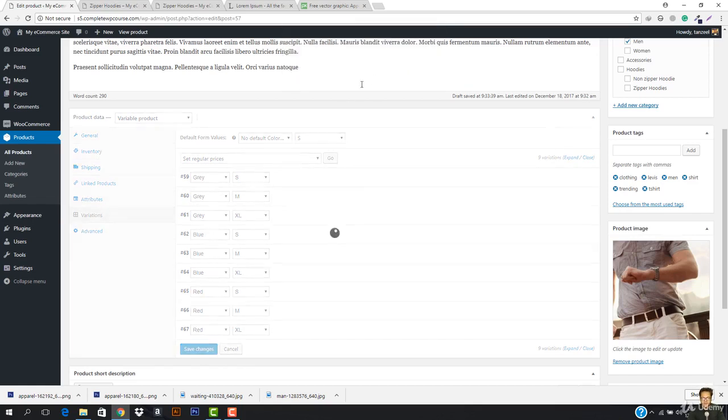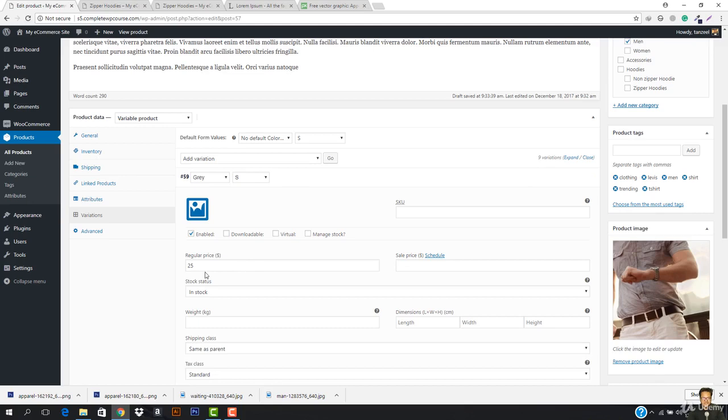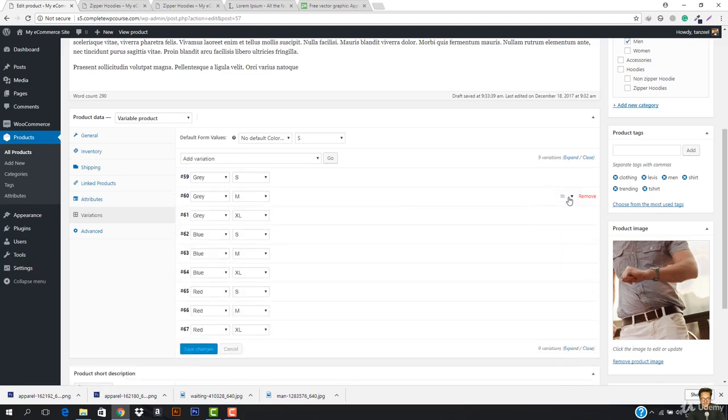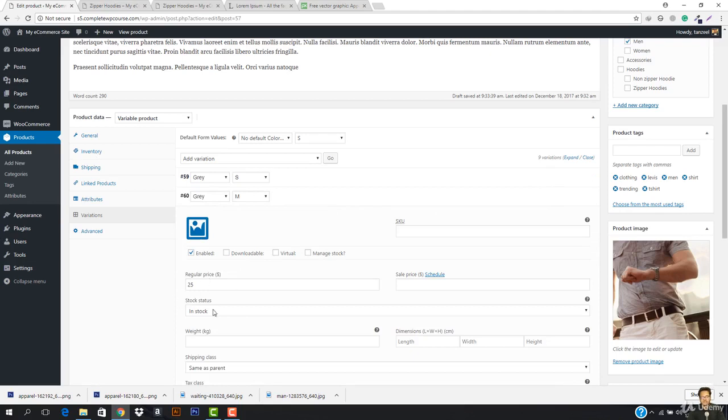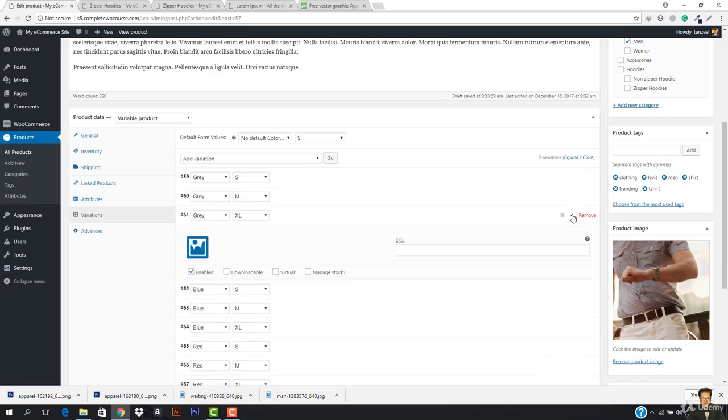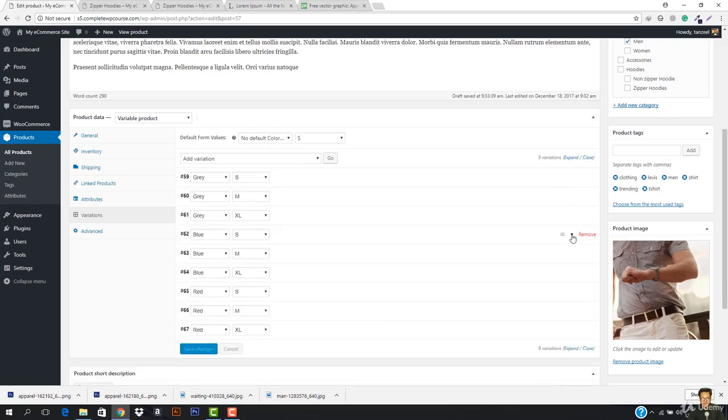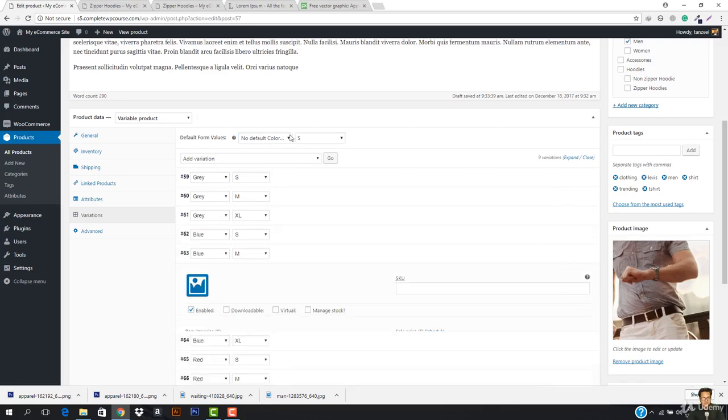This will be applied, and let's see how this is applied. I'm just gonna come here. You can see this is the small, and this has been applied, so this is changed to 25. If I just come here and click here, you can see this is also changed. This is also applied here, and this is also applied here.